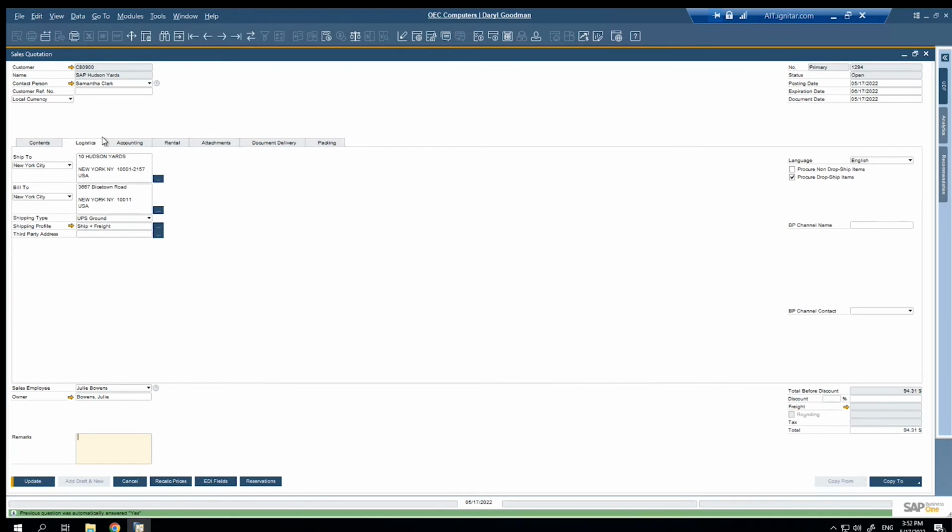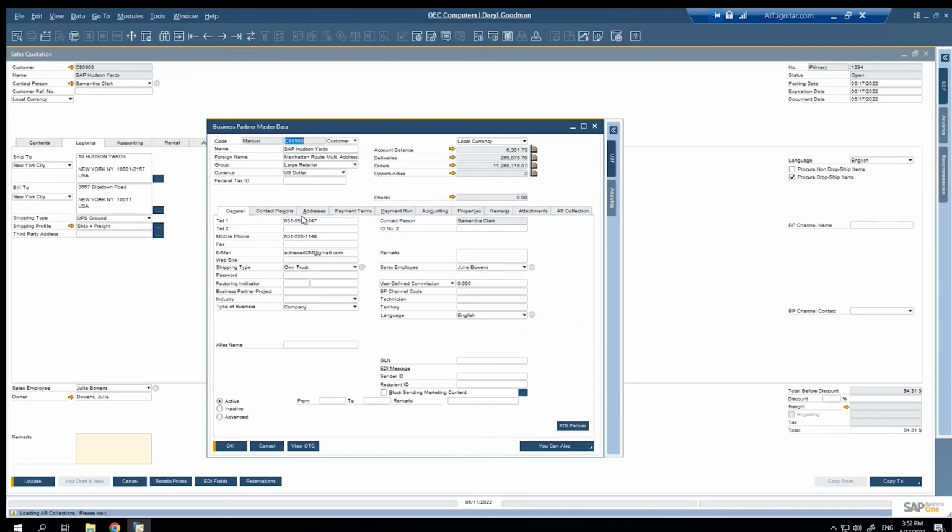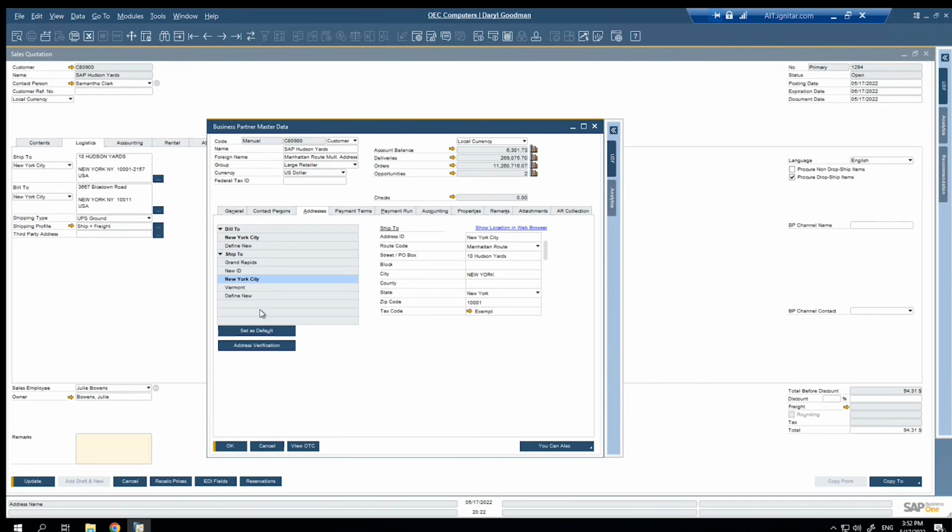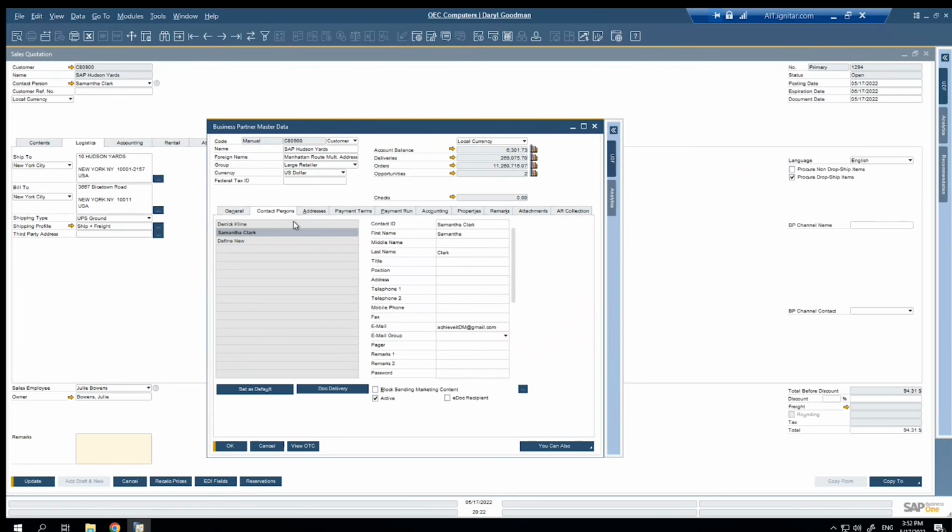Address verification is available at the document level, but it's also available at the business partner level. So if I had drilled into the customer and looked at the addresses, you can see that I have the ability to do address verification here at the business partner level. In addition, while we're on the business partner, you also have the ability to set information such as UPS or FedEx account numbers or any of the other carrier account numbers, a default shipping profile, a default third-party address, or many other settings. And you have the ability to do that at the address level, at the contact person level, or actually at the business partner level themselves. So all three different can be used to create the defaults for creating the shipping rules for your individual customer.